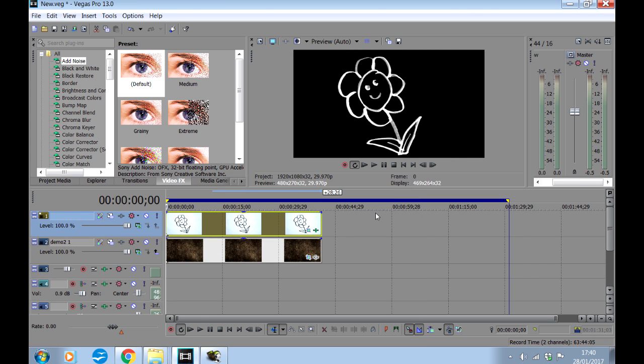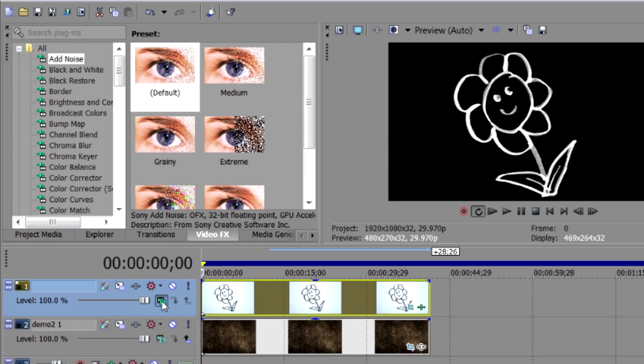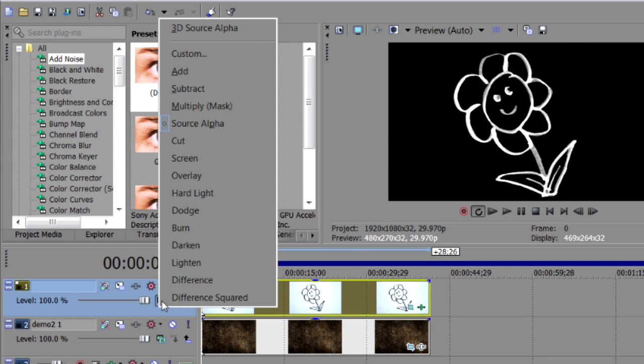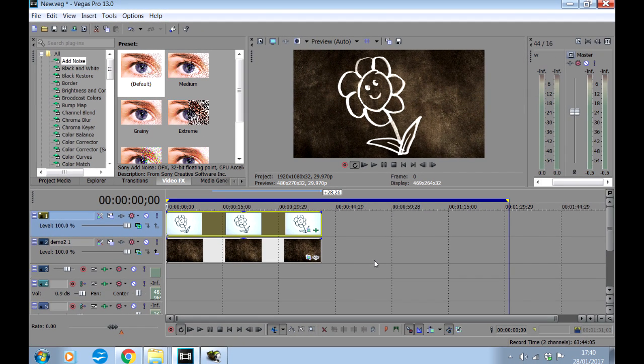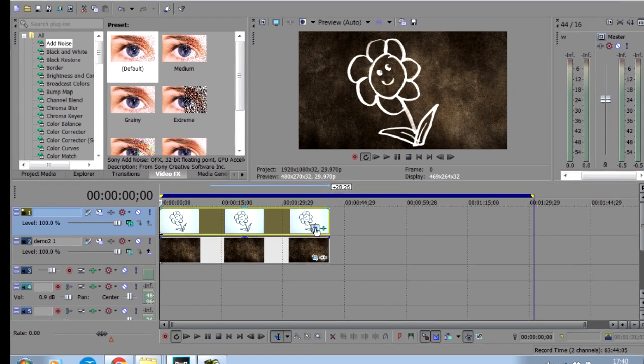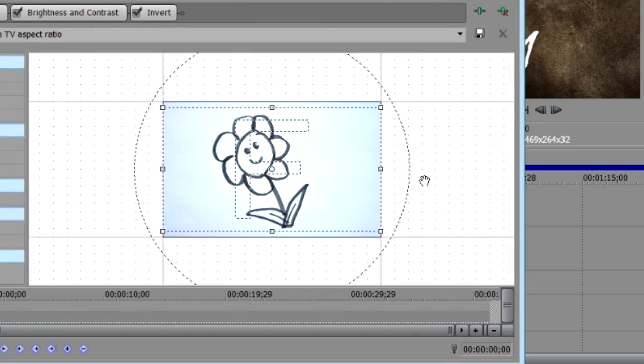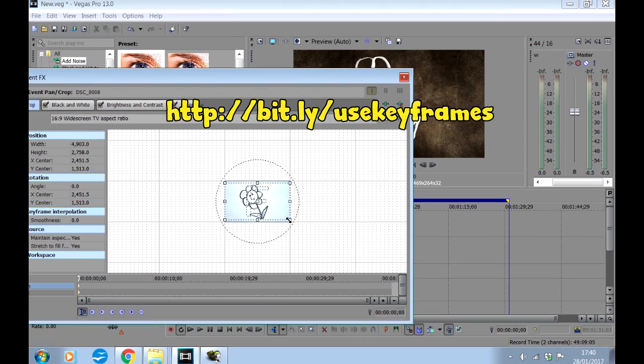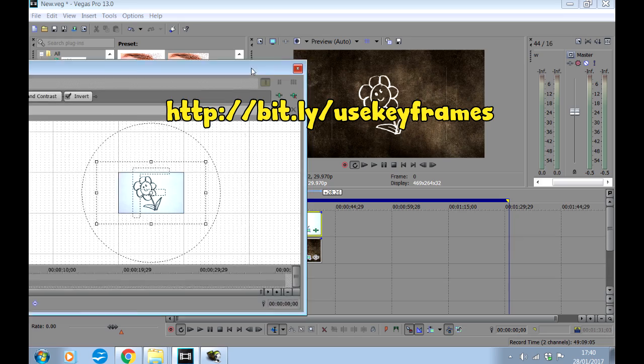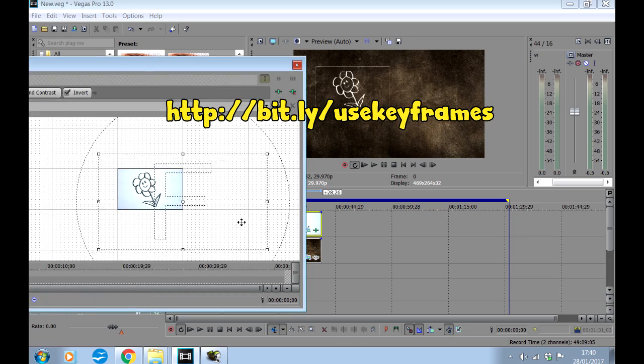And that's it. To add this image as an overlay, simply click on the Track Compositing Mode button here and change it to Add. And voila, the black disappears, leaving your overlay on the screen. You can, of course, now alter the size and position of your overlay by using the Event Pan Crop tool here. And if you're not sure how to do this, then check out this episode here. And the link will also be in the description.